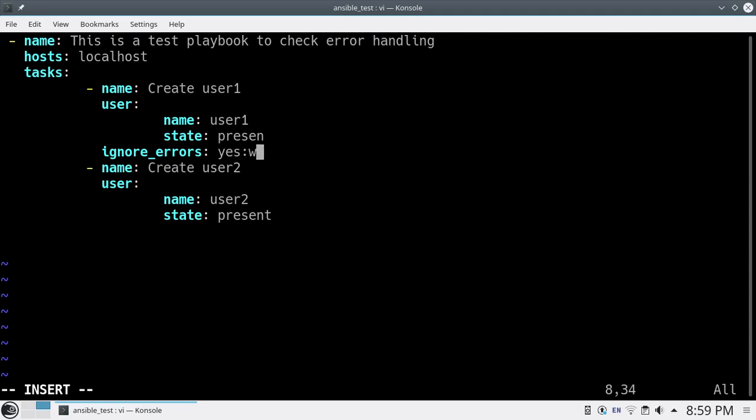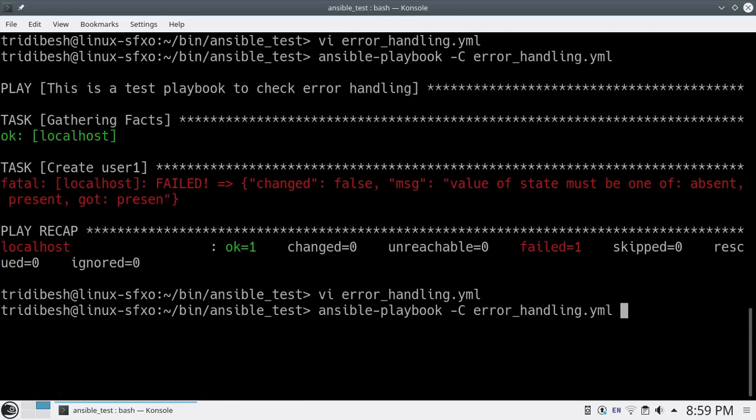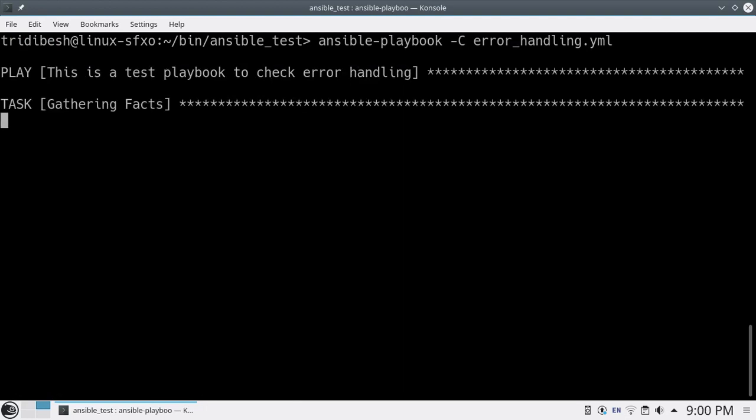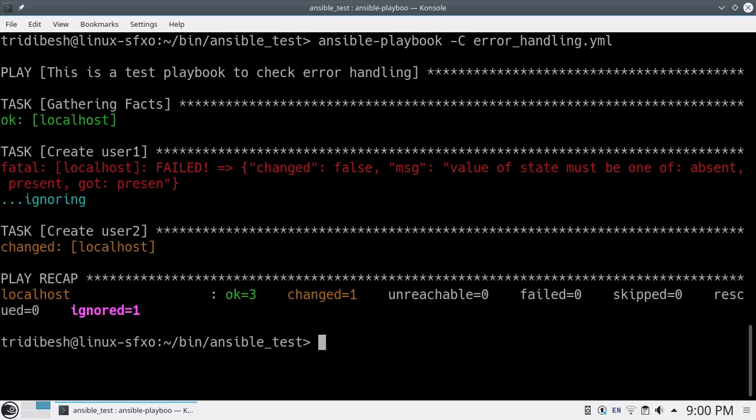Now if I save it and run again, it should go to the second task. It will still say it has failed, but it will go to the second task. You can see for the first task it said failed, it ignored it and went to the second task. Like this you can ignore errors and move to the next task.